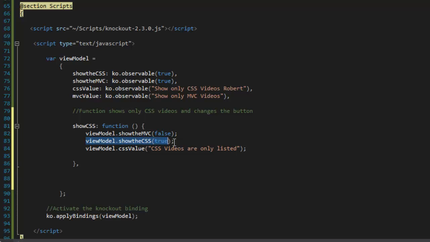Now I've also put in, even though this is already true, I've went ahead and declared that as well, and I'll show you why that's true, and I'll show the functionality of it. And then right here, view model, we start up here, dot CSS value. Currently CSS value is show only CSS videos. Let me take that out. Now I want to put CSS videos are only listed. That's when you press it, that's what's going to happen. This button text is going to change to this text right here.